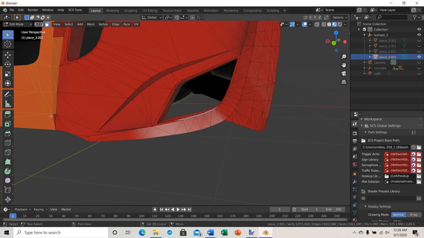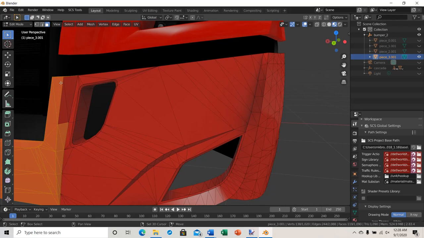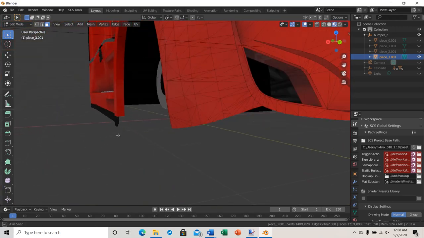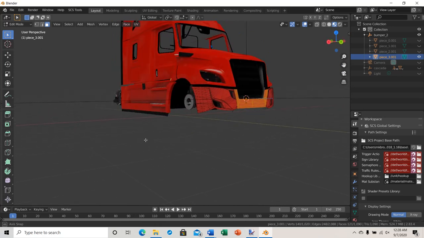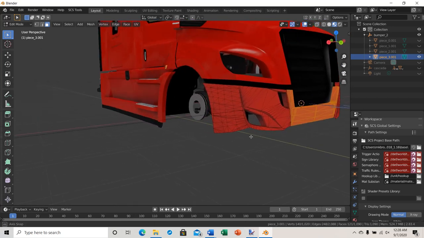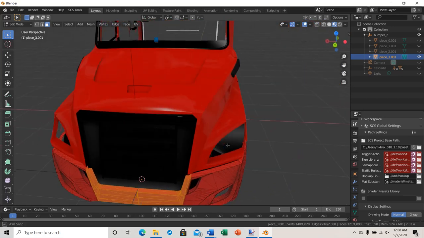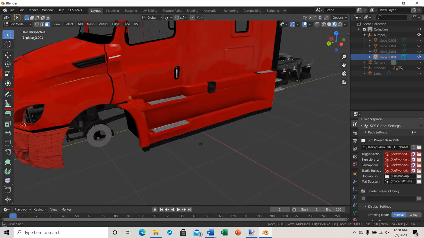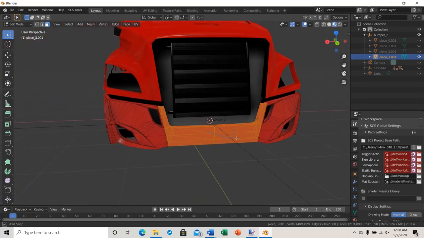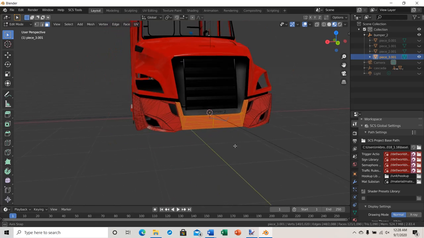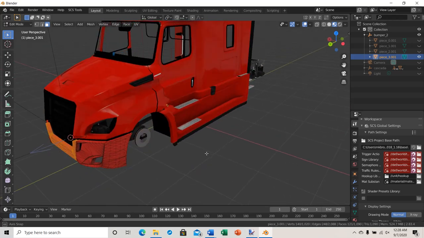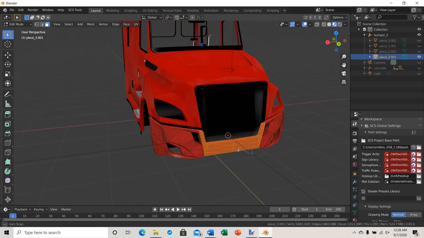Alright, we are almost done. Alright, once you think you've got everything selected, scroll out and look at everything real close. Make sure that you got everything that you want to select. Okay, once you're happy, and I can't see any red, looks like I've selected everything.